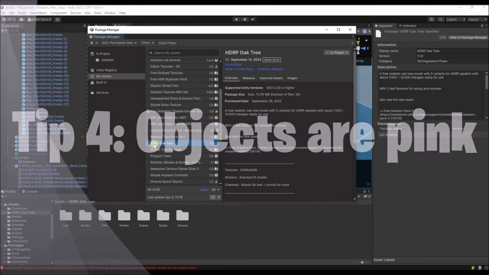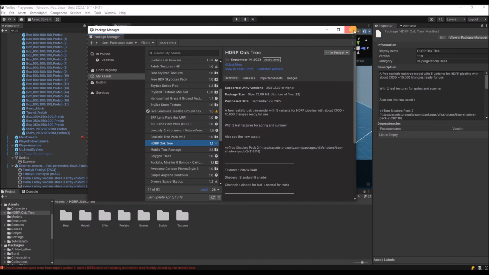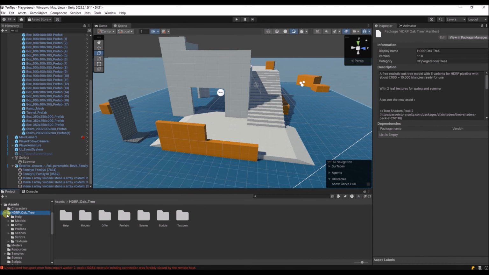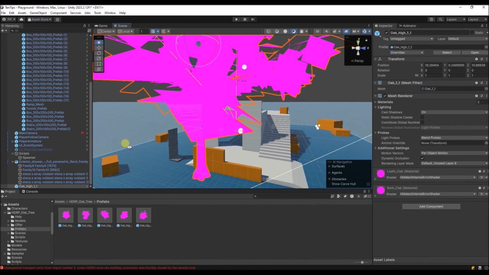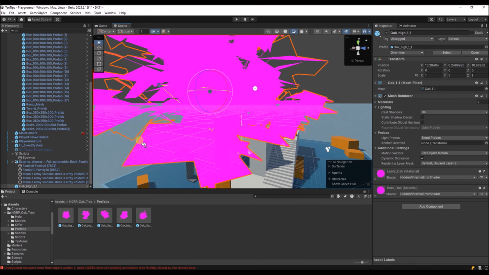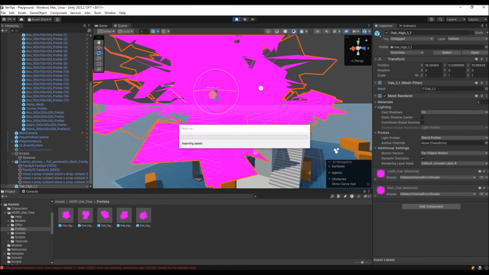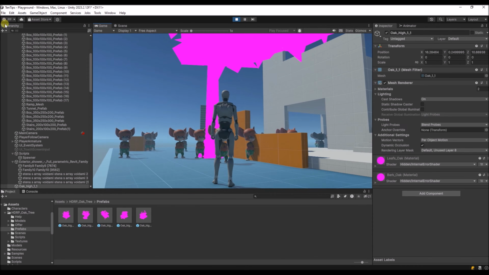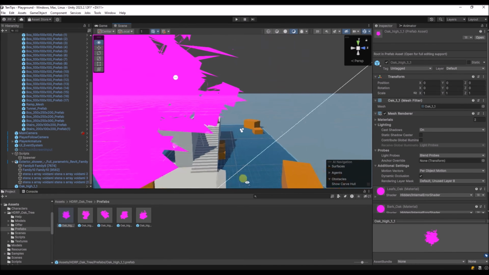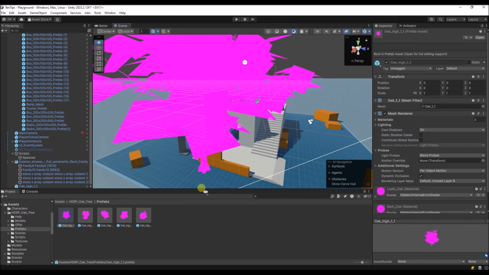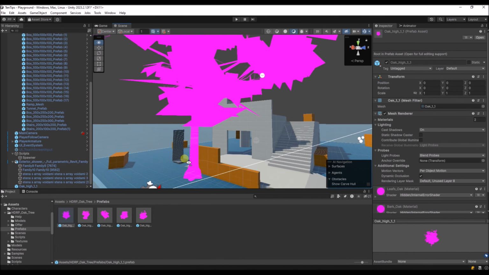I've added this package, HDRP oak tree, to the project. It consists of some oak trees, and we have some prefabs over here. But you can see that they are all pink. If I now put them into the scene, they will stay pink, and also if I run the game, they will stay pink. The reason for this is that our current renderer does not know how to render these trees.